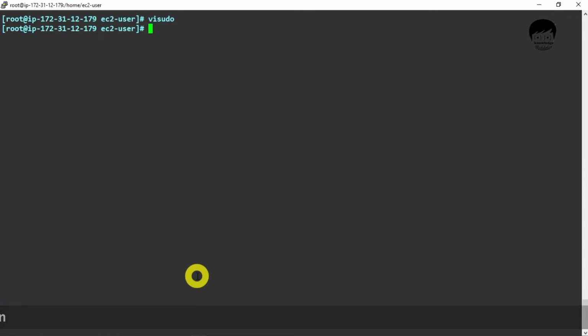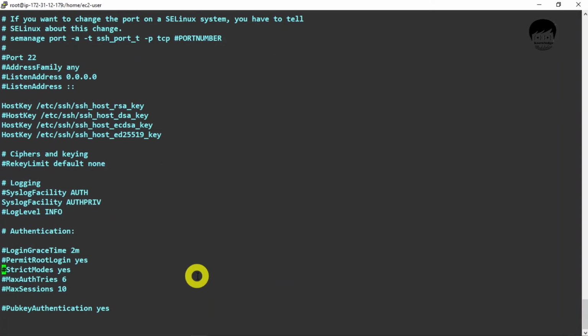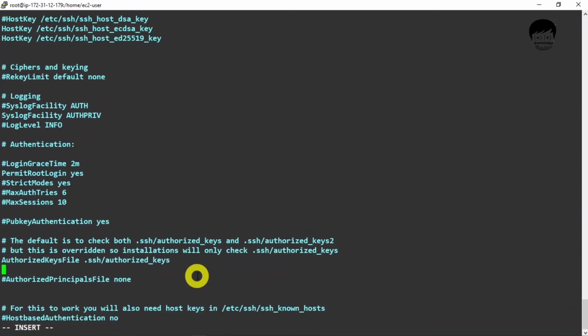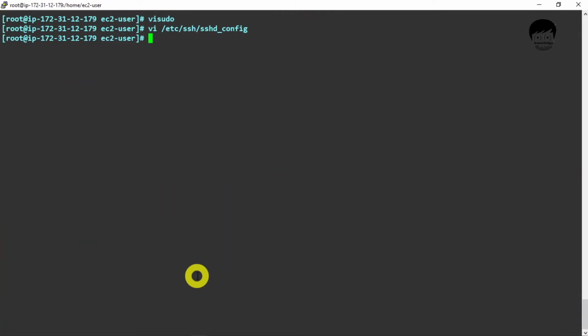Again we have to do the same for our second node. So vi /etc/ssh/sshd_config. Okay, allow root login. Here it is, yes, I got it. PermitRootLogin yes. Then here is PasswordAuthentication yes. Just uncomment this and comment that one. Save your file and restart your sshd service. Yes, we are done now.